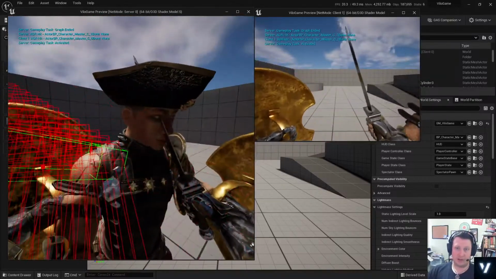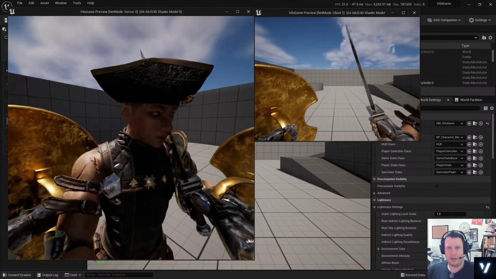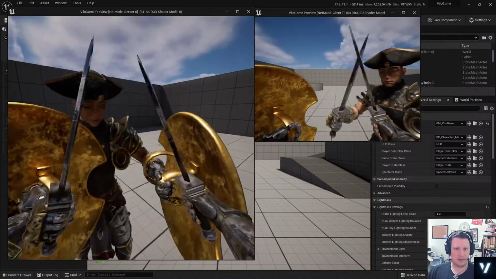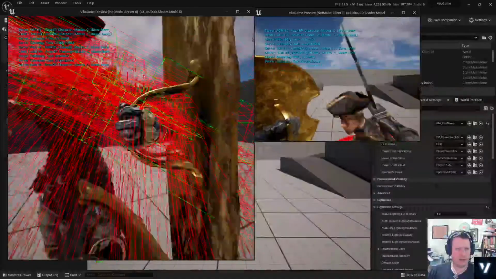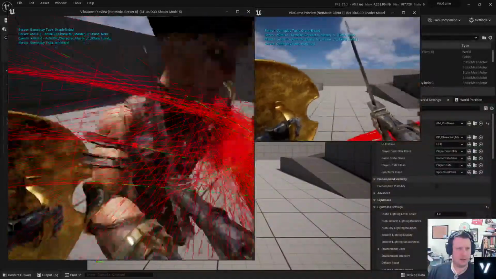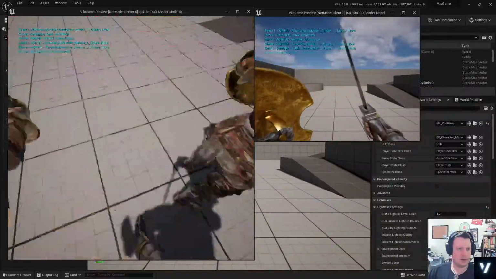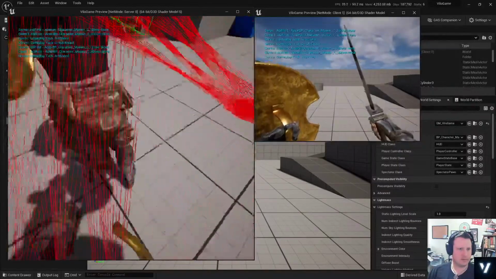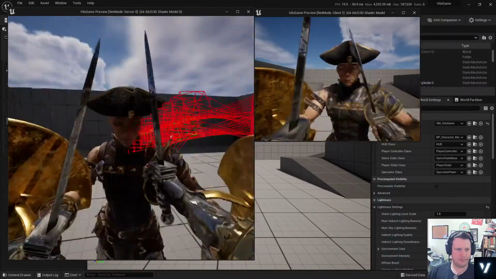My FPS is down to like 20, so I'm concerned about that, but I do have 2 instances of the game running. That could have something to do with it. Okay. Still not hitting bones. Well, actually, I see a hand L there. But I'm concerned that I'm not hitting more. But we can work on that.